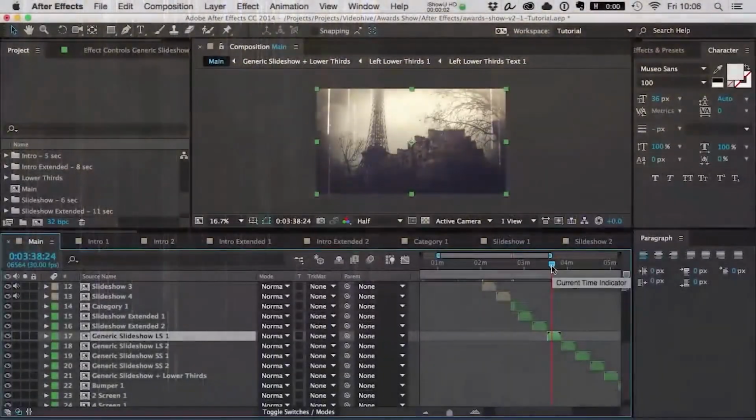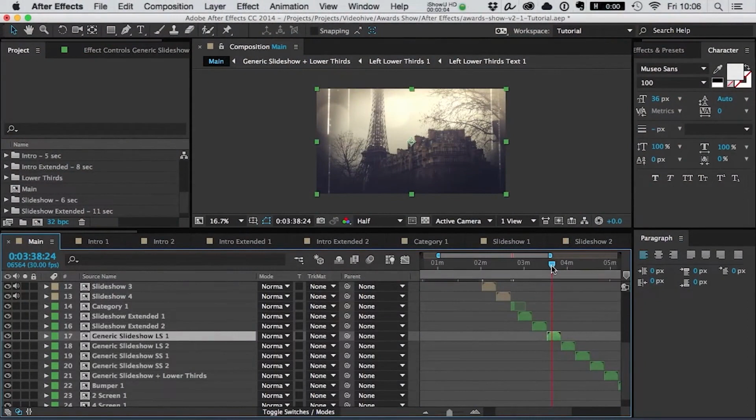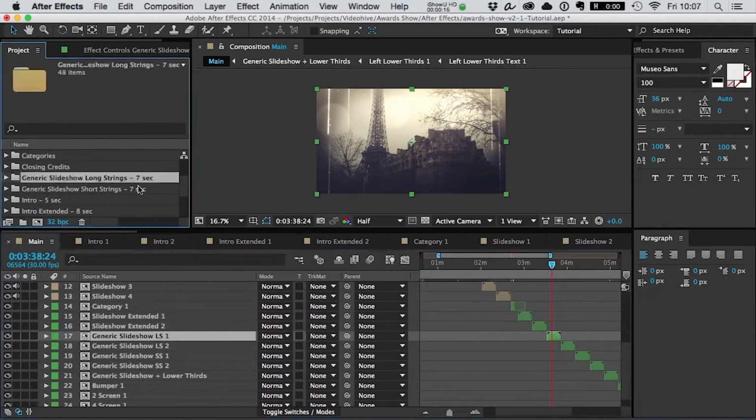In this video, we're going to be going over the generic slideshows. And just like the other ones, we have two different versions of the generic slideshows. We have one, and if we pull it up in the project panel under generic slideshow, they are both the same. They both only have the option of having the moments with the images 7 seconds, but there are two different versions of how it looks. We have a long strings and a short strings version.